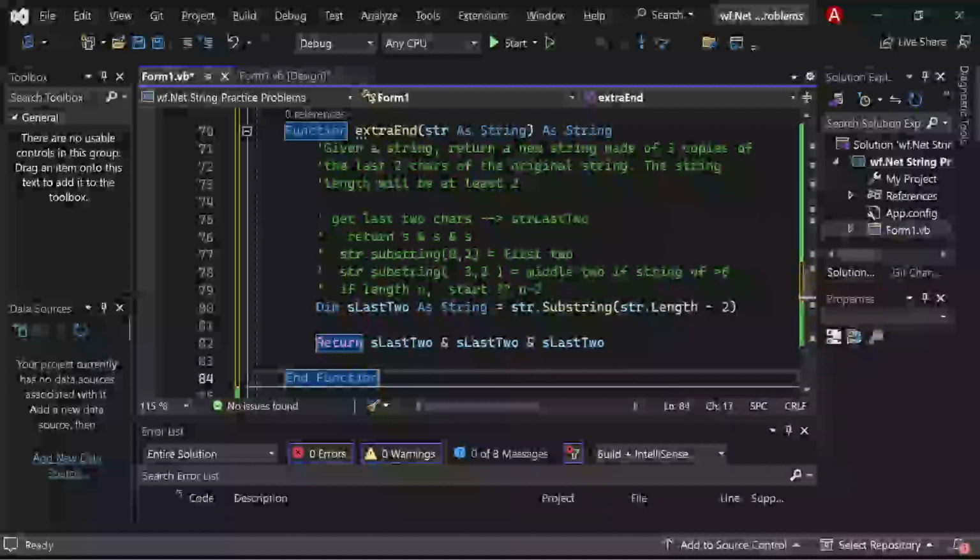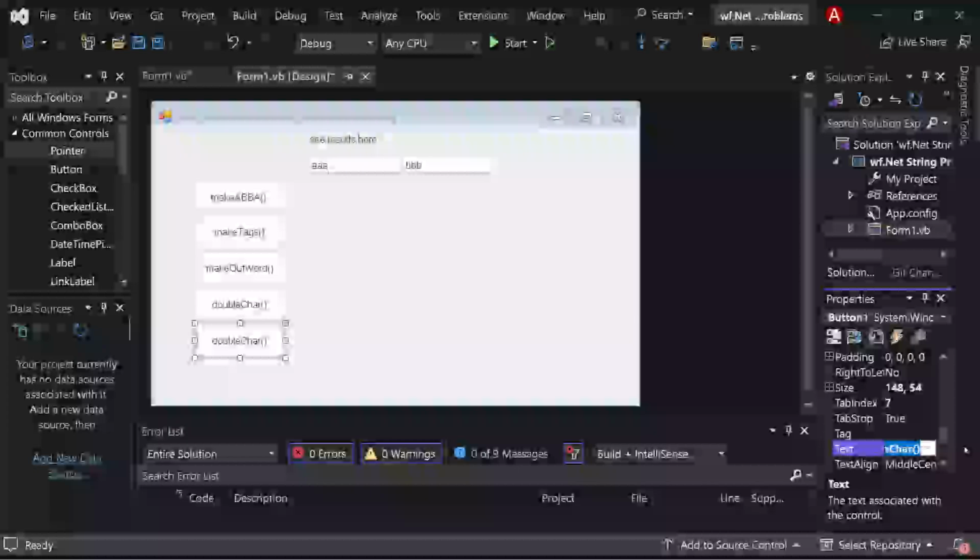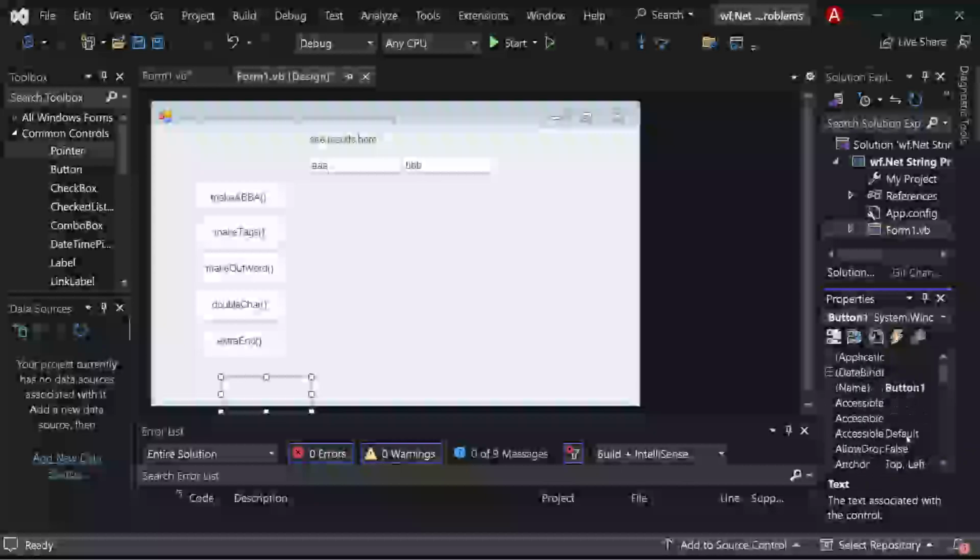But first, let's do our testing code now. Let's create the button that's going to test extraEnd. So now I'll go to design, make the button. We did this right after doubleChar, so I probably want to put them in that order in the code, but that's not a huge deal. Text is going to be extraEnd. The name is going to be btnExtraEnd. I keep losing my name. There, btnExtraEnd.